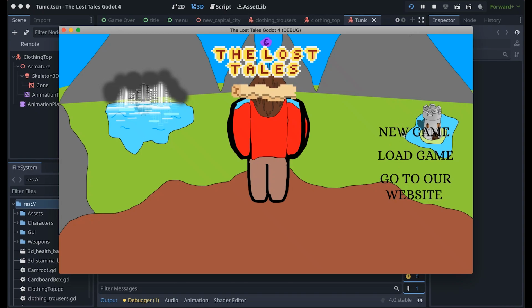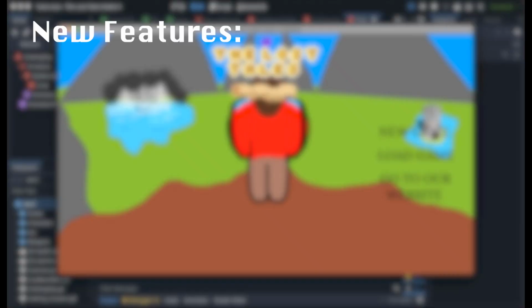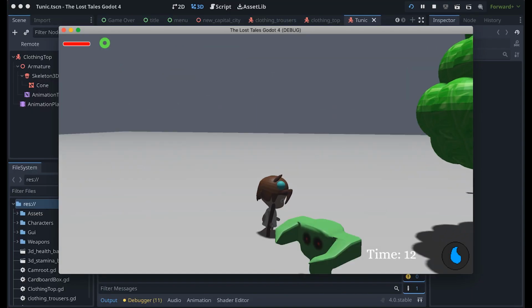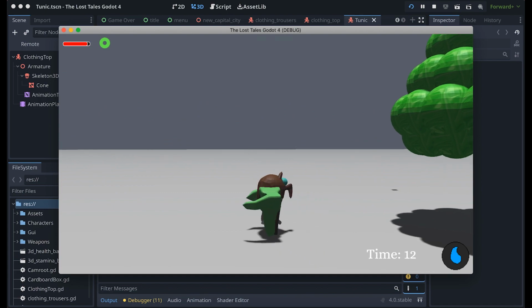Hello everyone, welcome back, and today we're going to be working on the save and load system for Spellcaster. As well as that, we're also going to be adding in mana for spells. Now, as you can see, this isn't Spellcaster.